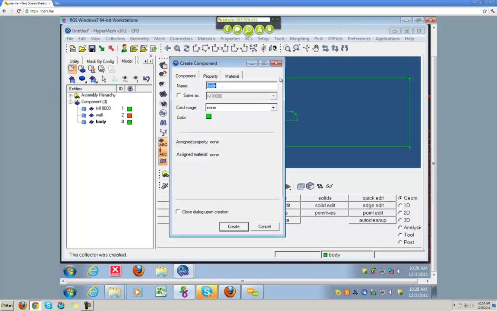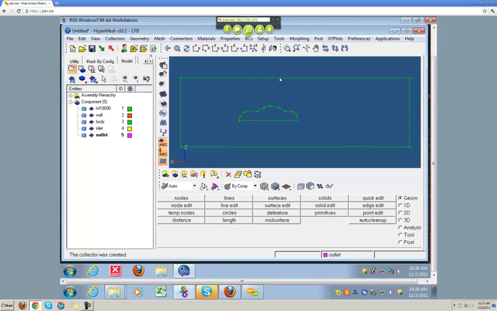Create, and then another one called Inlet. I'll make that yellow. And Outlet. Make outlet magenta. And then it says to make one called box mesh. I discovered I don't think we actually need to do that. So if you do, it's not going to hurt anything. You're just not actually going to use that component.